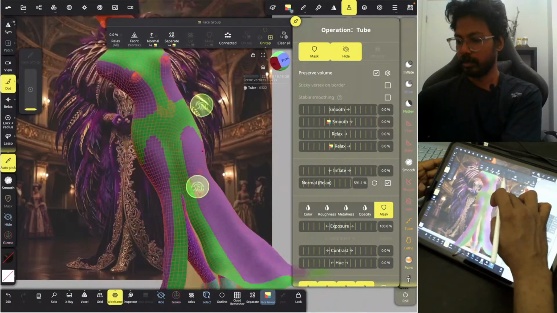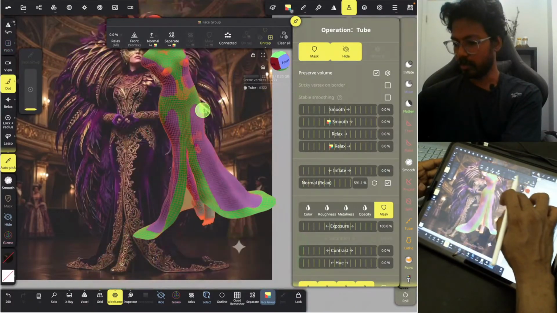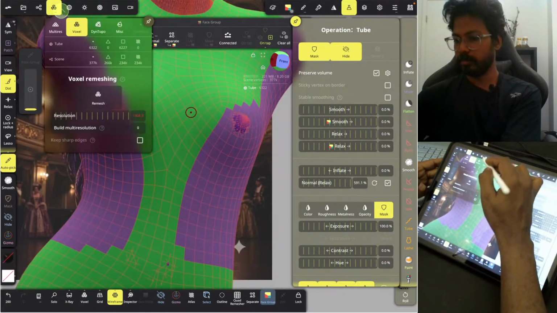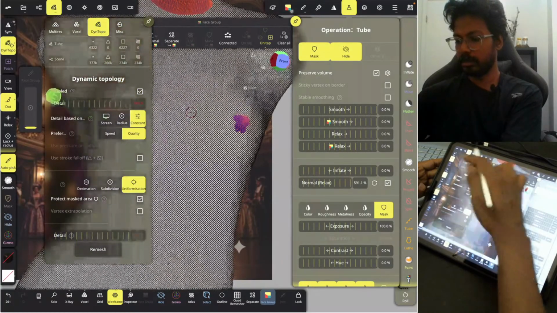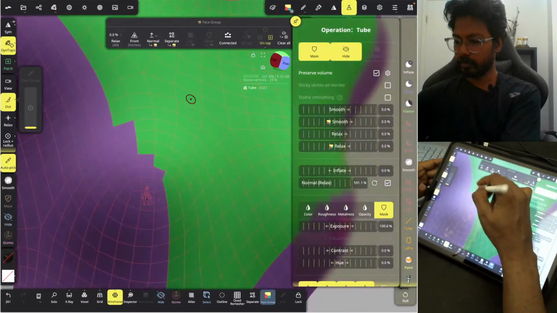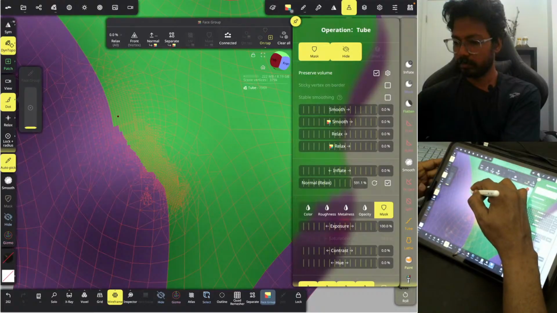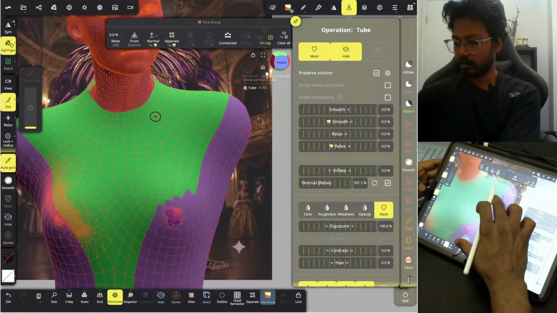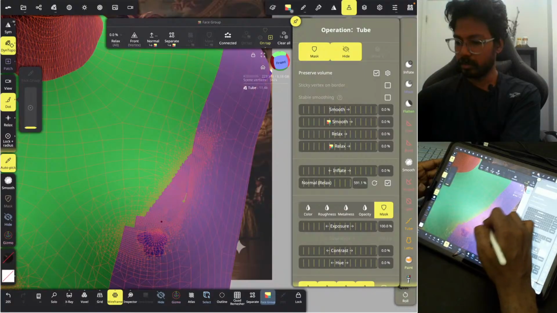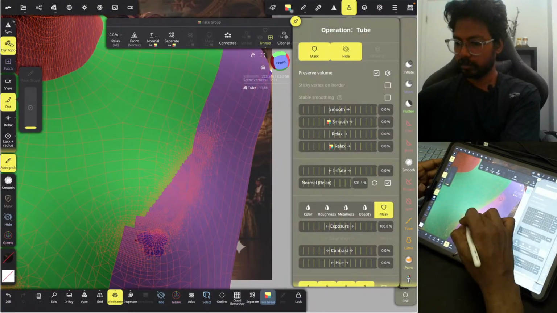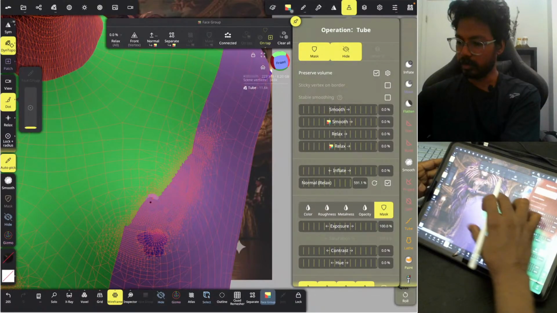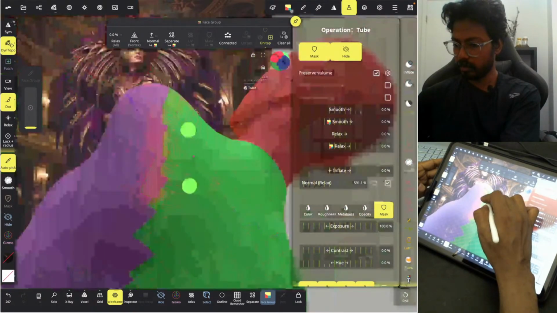Okay. Yeah, now at this point it is just a coarse way of doing things. As you know before, go dynamic topology, enable it, and I can maybe straighten it like this. Okay. What about the back? Sharpen it. Try to sharpen it.